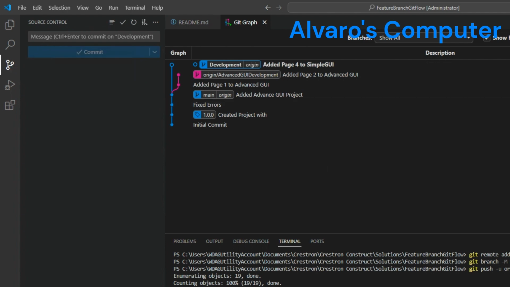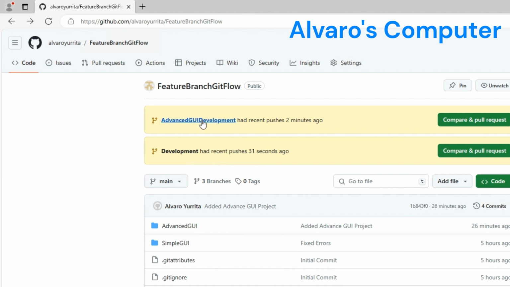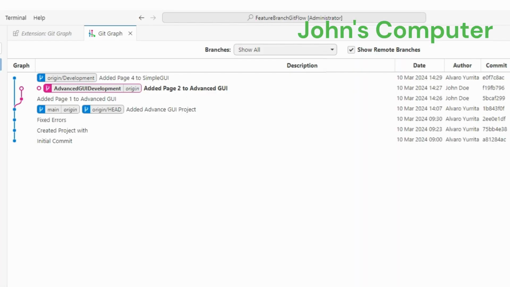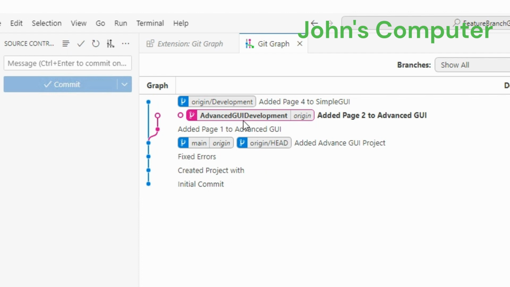We go to GitHub, and now we can see the two new branches that have been pushed, one by John and one by Alvaro. Now, when we go back to John's computer, we can see that John can tell that a new branch exists in origin and that it was pushed by Alvaro. Also notice that none of these changes had affected main. Main has stayed back, and the only branches that were created were the advanced GUI development and the development branch.